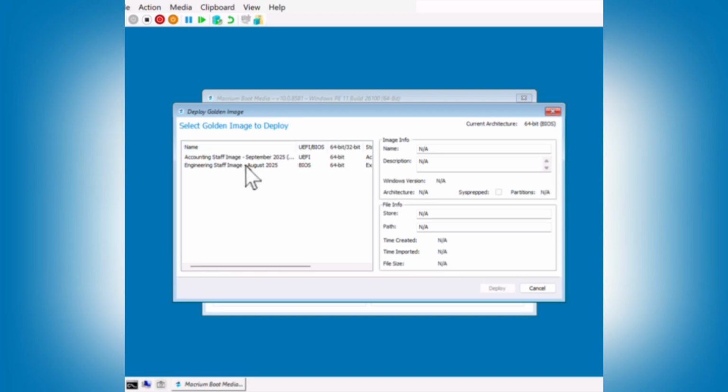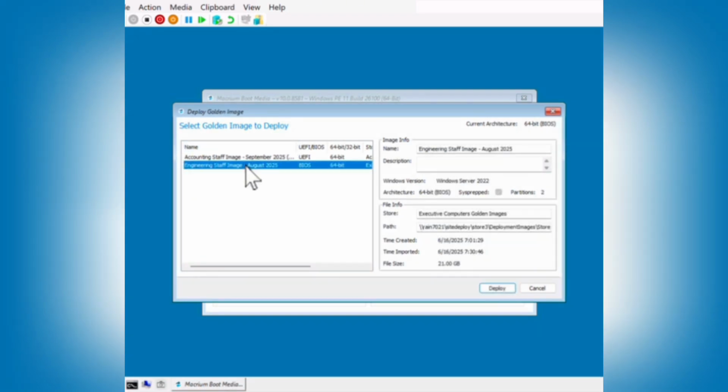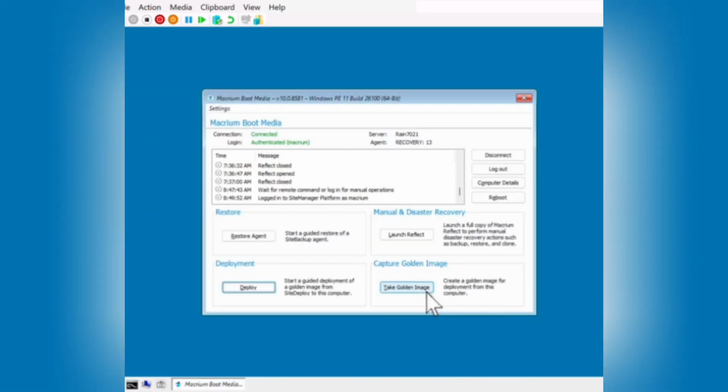If you watched the first video in this series, you might remember I showed you these 2 images. So I just pick which one I want to have on this machine. And if I was to hit deploy, it would wipe this machine and walk me through the process of putting this image on a machine. Okay, so basically these 2 buttons down here at the bottom do the vast majority of the work that you'll ever need to do inside this tool.